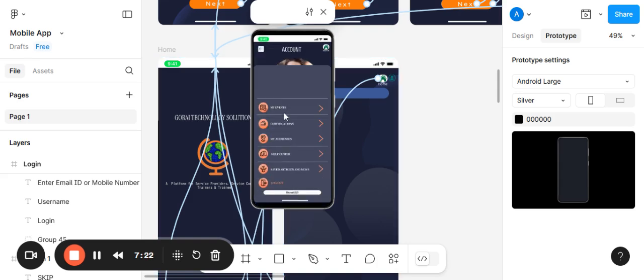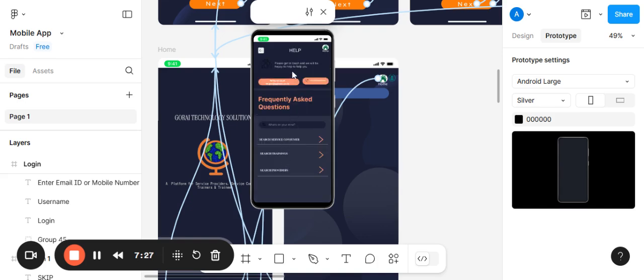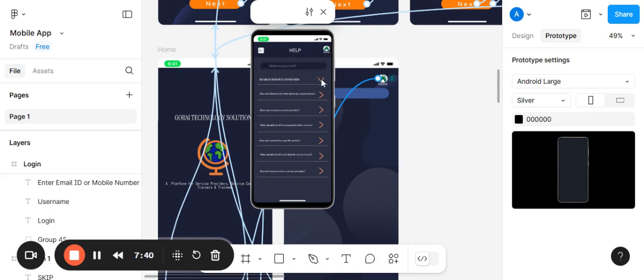We have events managers, help center. So one is the help centers. We have the contact, the email ID, and the phone number. We have frequently asked questions. So, for example, I have so many questions. So I click on one of the first questions.